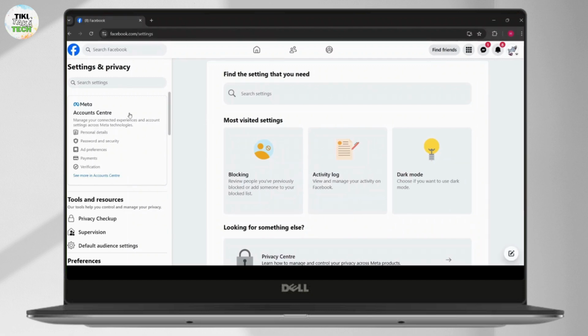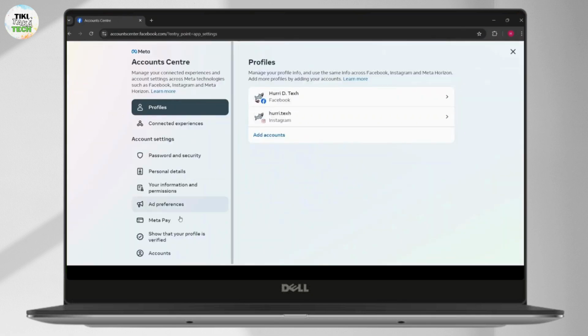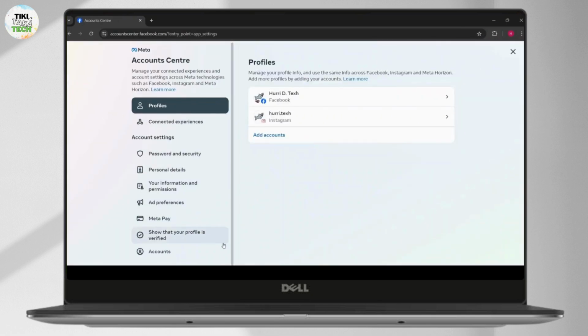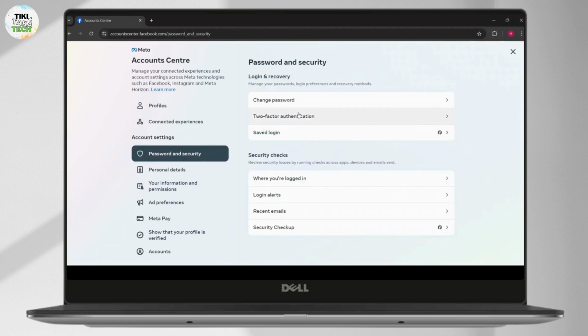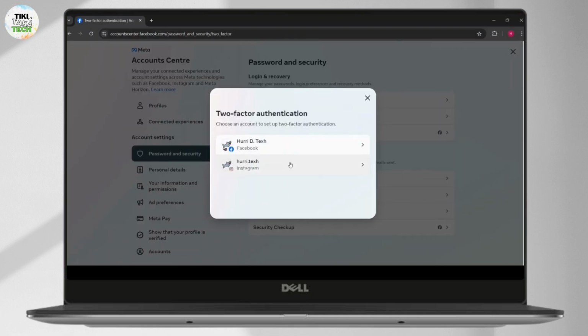And from here, you want to go to Account Center. Just click on it. And here you see different options and your account settings. Now to enable your two-factor authentication, just go ahead and click on Password and Security. And here you will see an option for two-factor authentication. Click on it and choose the account you want to set your two-factor authentication. Right now I want to do Facebook, so I'm just going to click on Facebook.